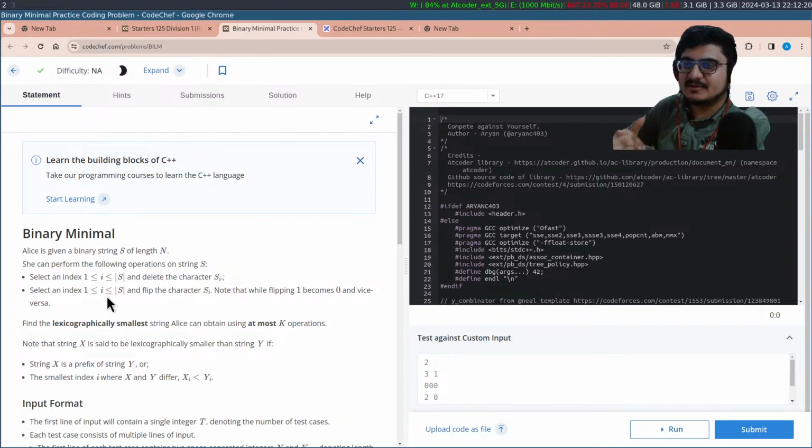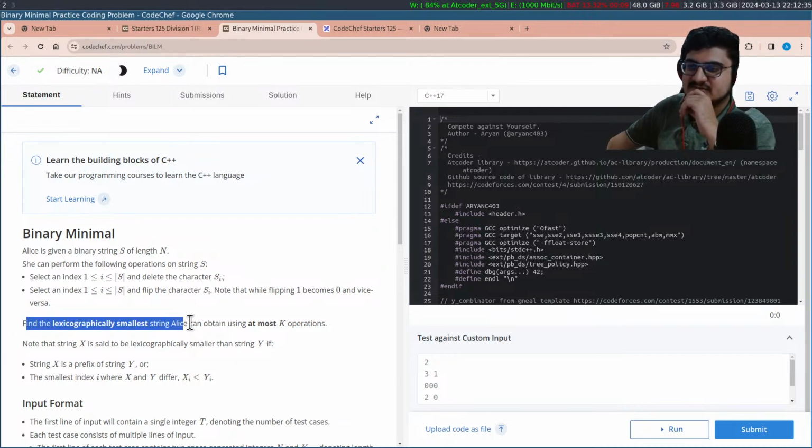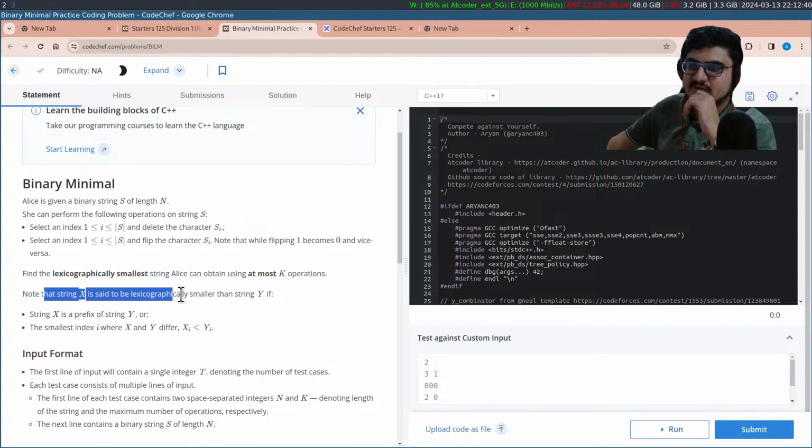Next problem was binary minimal. Alice is given a binary string s of length n. She can perform the following operations on it. Select an index i and delete the character si. Select an index i and flip the character si. Note that flipping 1 becomes 0 and vice versa. Find the lexicographically smallest string Alice can obtain using at most k operations. Note that the string x is said to be lexicographically smaller than y if x is a prefix of y, or at the smallest index i where x and y differ, xi is less than yi.